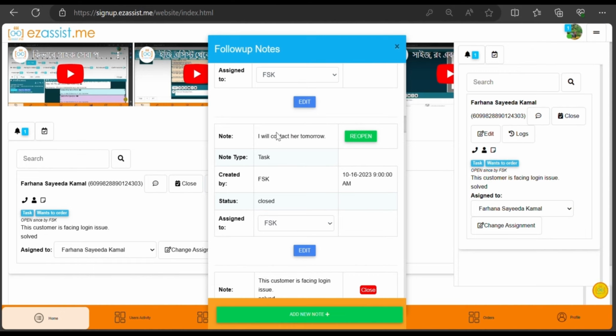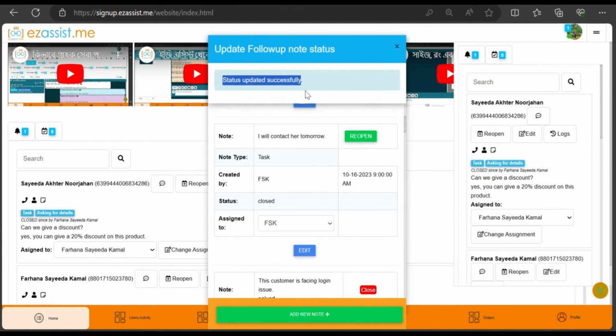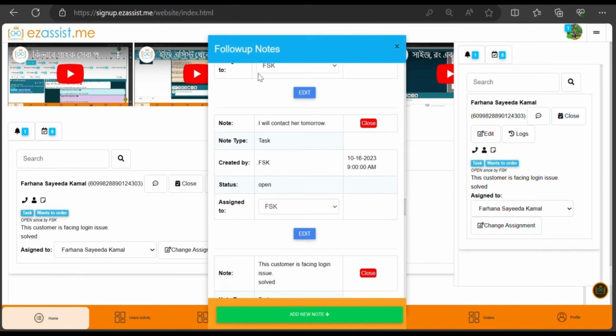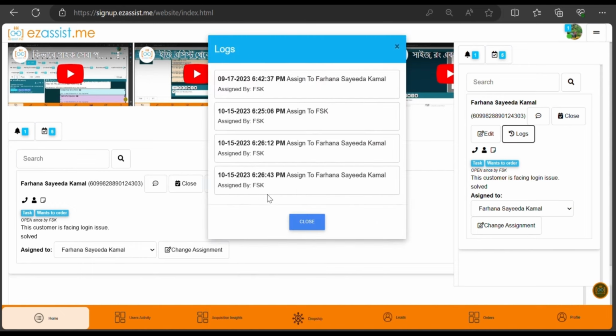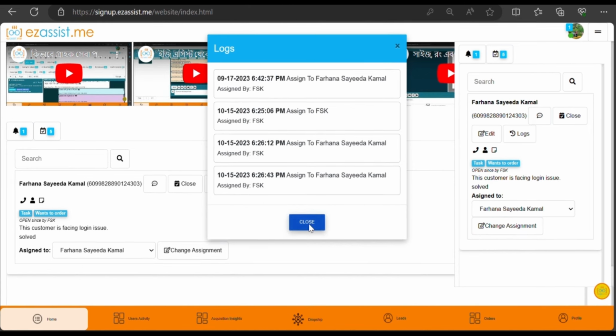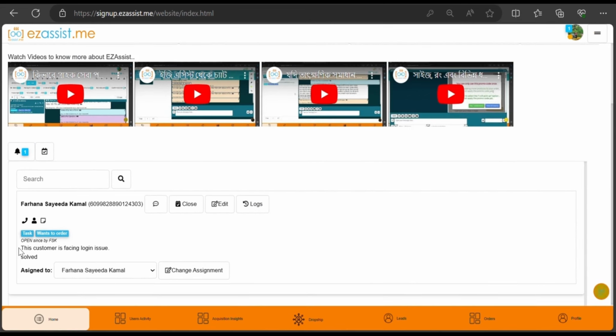As we can see, the status of this ticket is closed. If you want to reopen it, you can click on this button, that is, status updated successfully. After reopening the page, I can see this ticket is open. If you want to close, you can close it from here as well. So it is a summary of follow-up notes. Close.